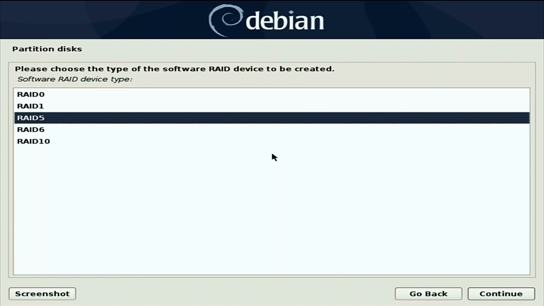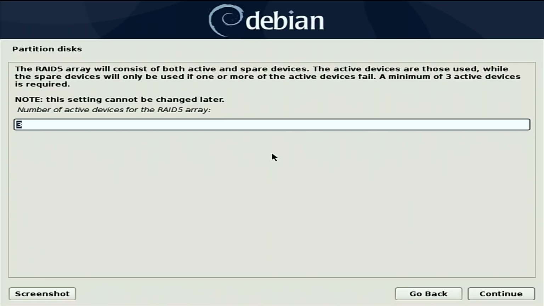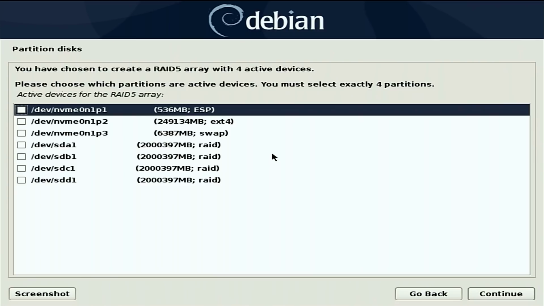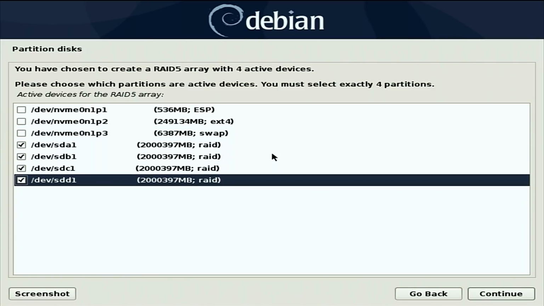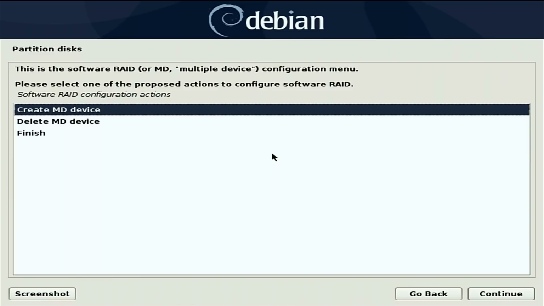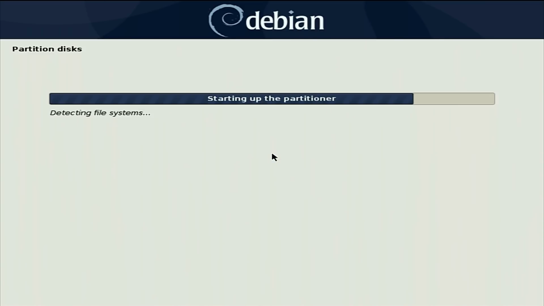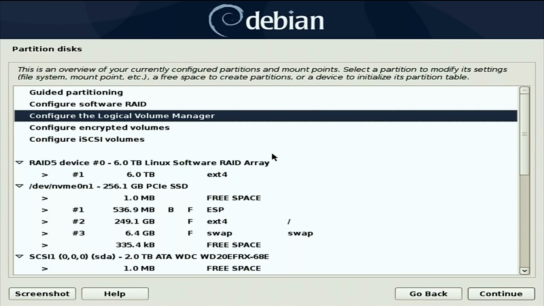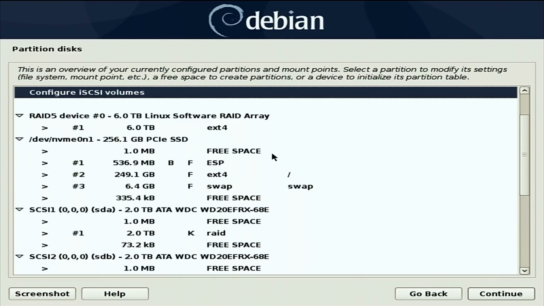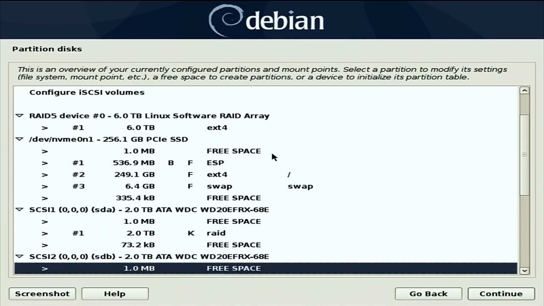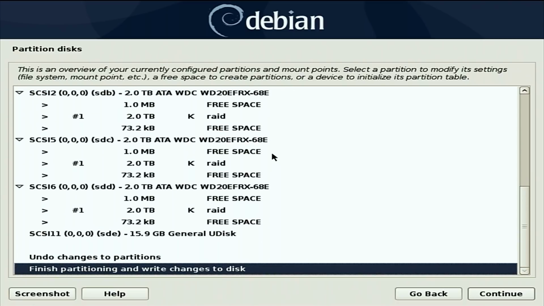What I want to do is select RAID 5. This has to be the number of active devices, so it's going to be 4. And then I just choose the drives that I want. Once you're done, you hit finish. And there we have it, our 6 terabyte RAID 5. Okay, now that we have our RAID, all I have to do is go all the way to the bottom, finish partitioning, and write.